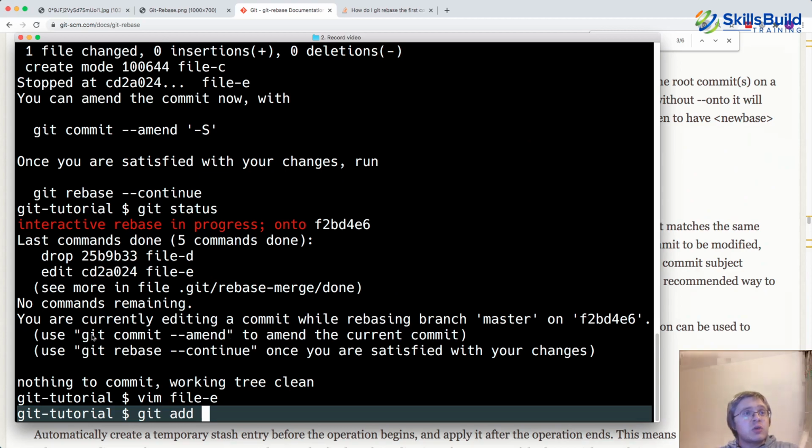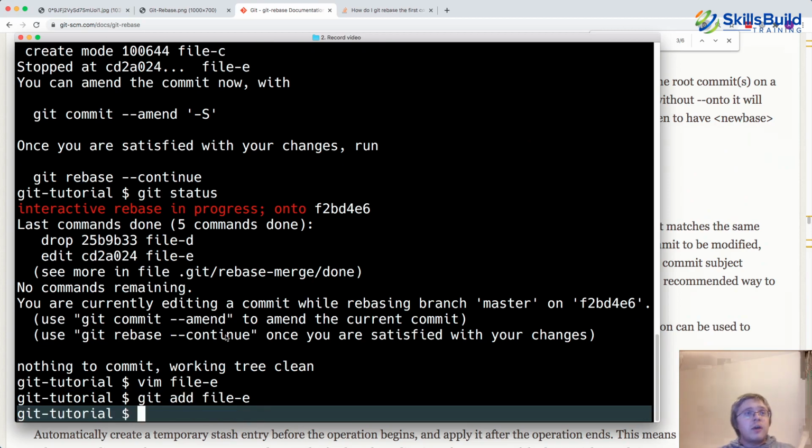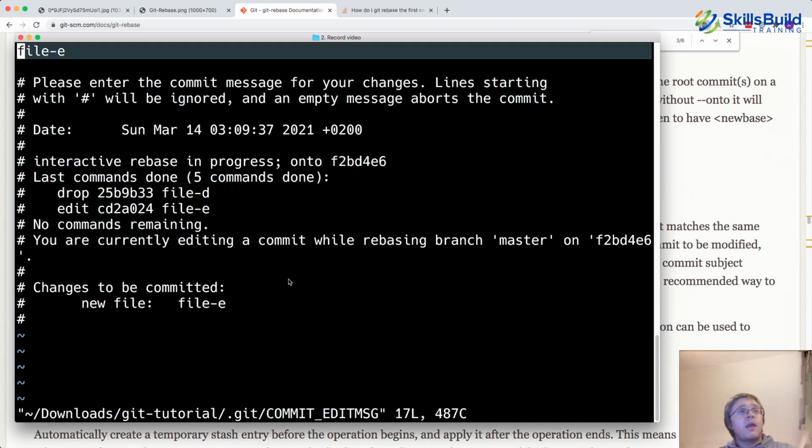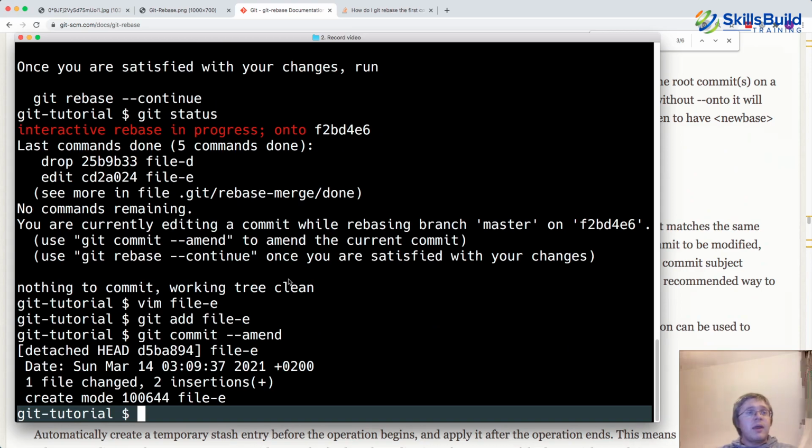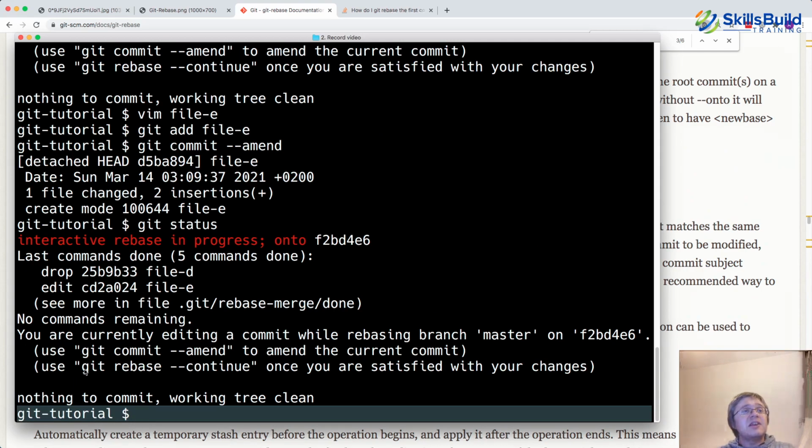Well, in this case, we need to use amend. So this is another important part to bear in mind. So I'm going to stage the change, and then I'm going to use git commit amend. So as you can see, we are given another opportunity to edit our commit message. We would save it. And let's go ahead, git status. We would type git rebase continue.